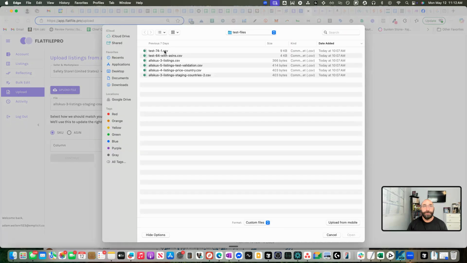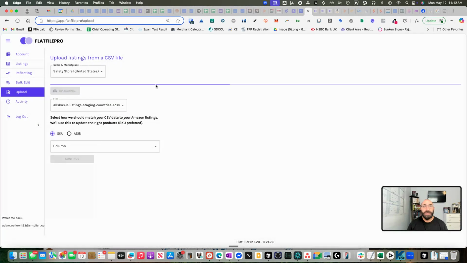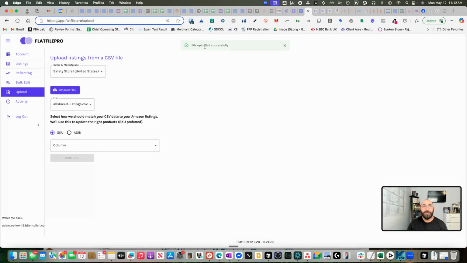Upload the file. I'm going to upload test file. Now you're going to wait. File uploaded successfully. You see it in here. Now we're going to go to this step. How should we match the CSV data to your Amazon listings? We'll use this to update the right products.